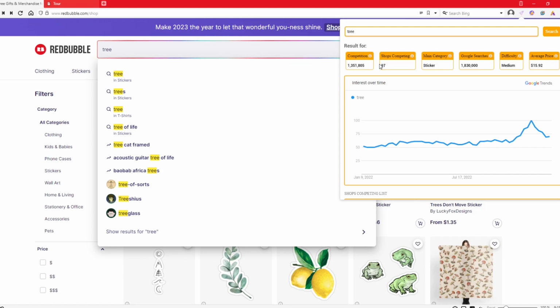I already know there's going to be a significant amount of competition. I know there's going to be a lot of Google searches, and I already know that these two things come hand in hand, right? And we can see that information is verified, right? So there's 1,351,805 essentially competitive designs in that keyword, the keyword tree. I want you to understand, though, just because the keyword tree is in the tags does not necessarily mean it's competitive, and I'll explain why.